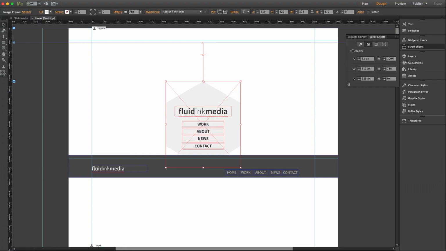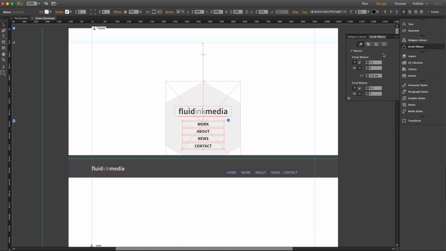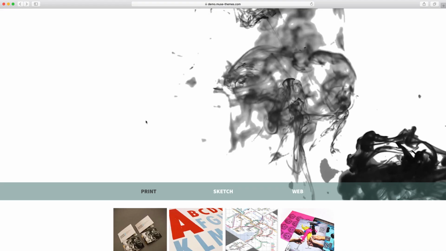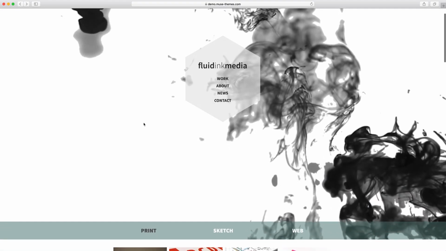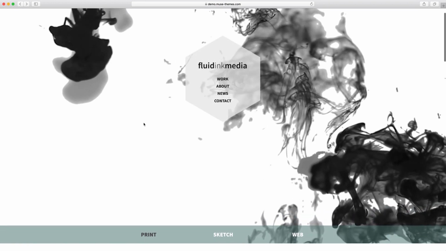Now let's take a look at the menu, because that one is a little bit different. In Muse, we get a very similar opacity effect applied, but if I switch over to motion, we can see an initial and final motion of 0.1, which means that it's just barely moving at 0.1 or 10% of the normal scrolling speed, which back on the demo, if I scroll very slowly, we can see is evident.